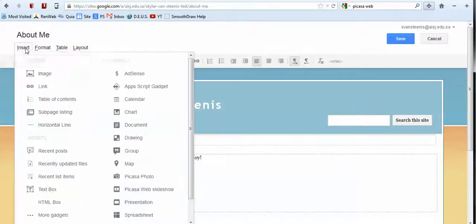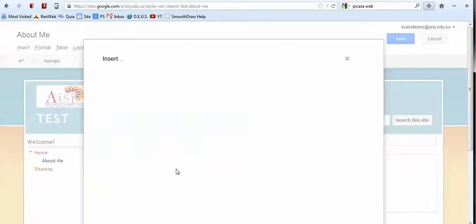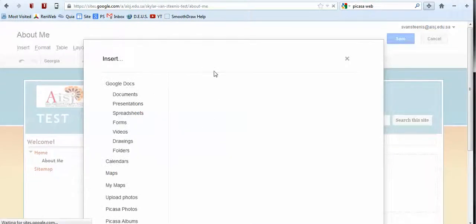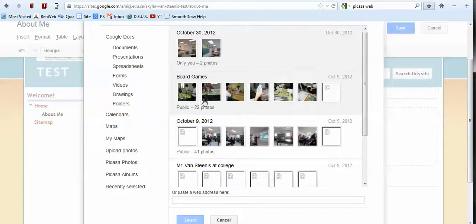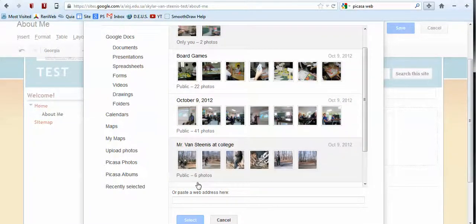One way is that you can come over to where it says Insert, and then come down here to Picasa Web Slideshow, and if you click on that, it will bring up the different photo albums that you have uploaded into Picasa Web. Actually this is the one that is uploading right now, but you can see the other ones that we had from before. So you can hit cancel for that.